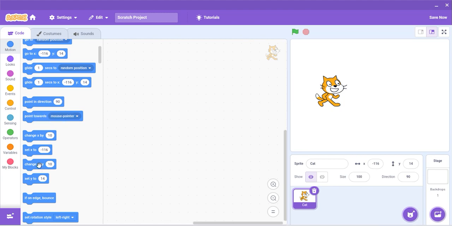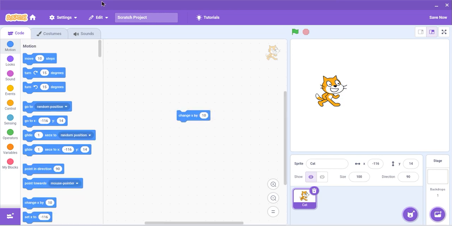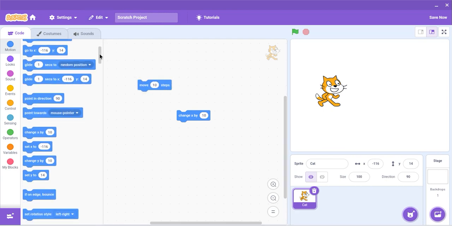Now these are some different blocks. Change x by 10. When I hit this button, it moves 10 steps. So I don't think that these two blocks have much difference. You can see a negative x value, and when I press it, you can see the value changing by 10. If I say change x by 40, it will go to another corner, and this one will change by 10. I don't think that this is too complicated.